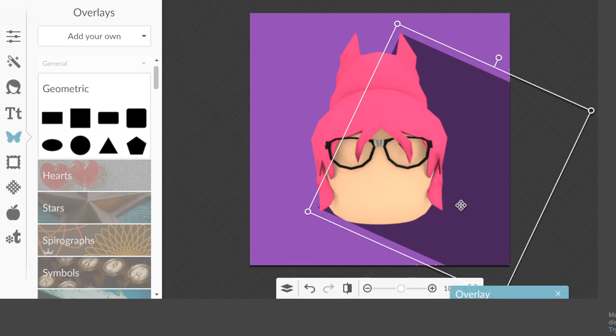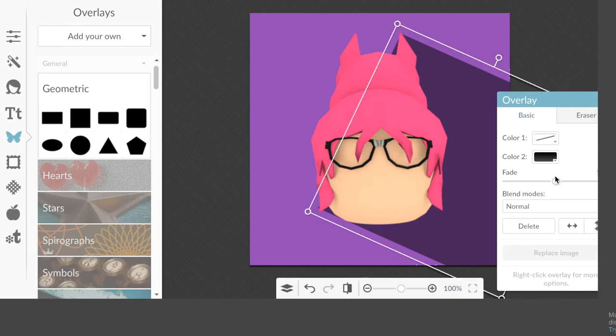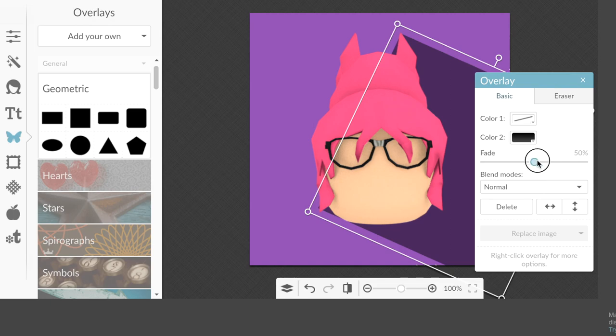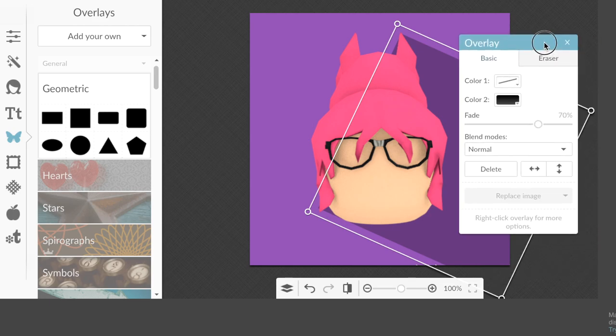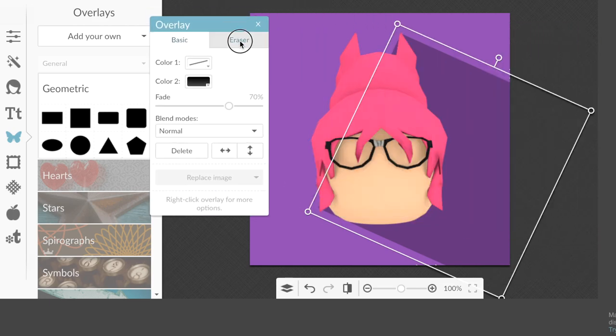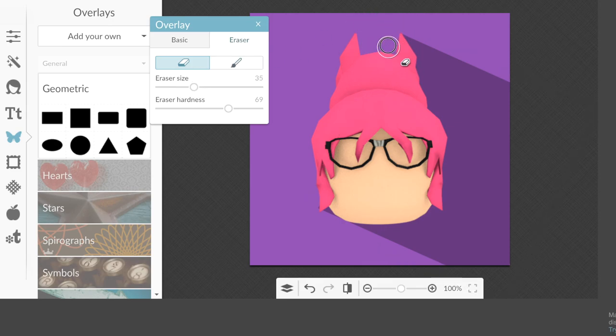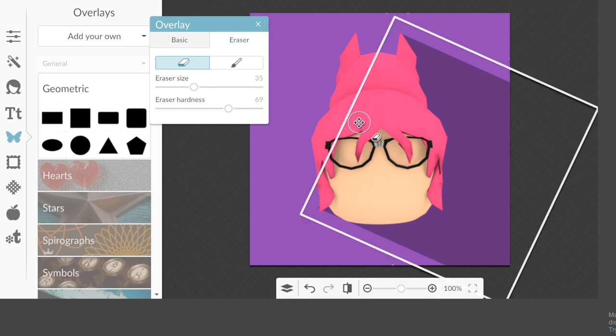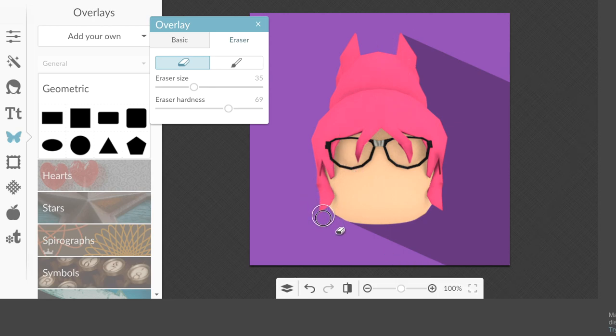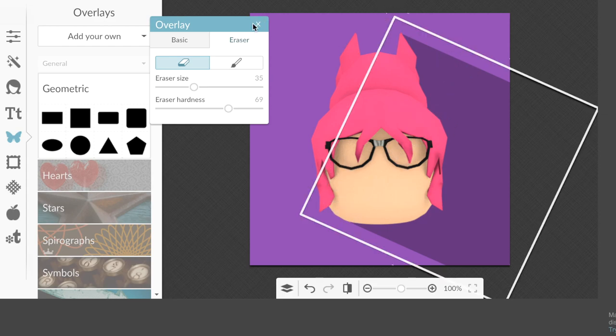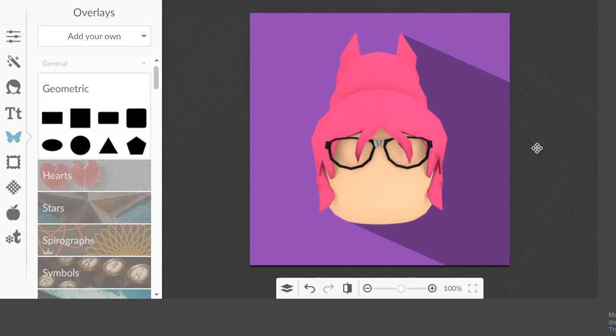Okay, this is looking fine. If you still want it to be even more faded, you just drag it more and more. I'm gonna stop at 70. 70 looks good. In your overlay menu, you're gonna click eraser, and then you are going to start cleaning up the edges. Like that. And like that. Okay, this is looking good.